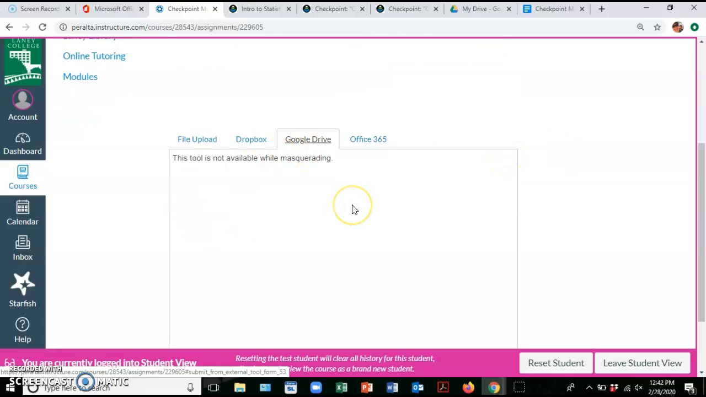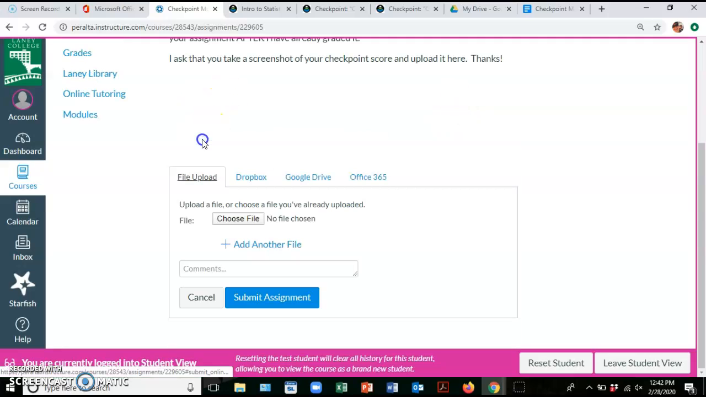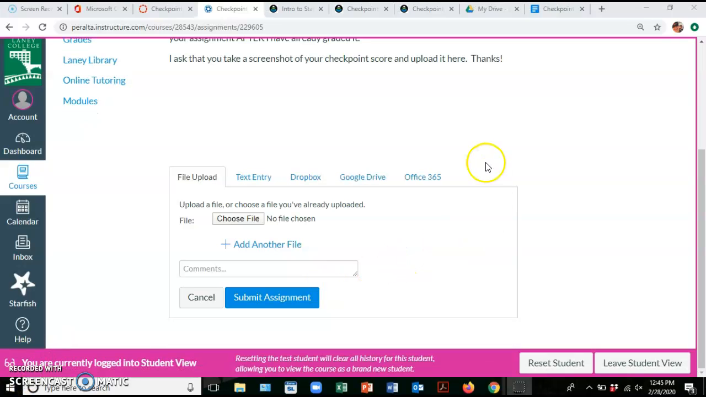Oh, I guess I can't do this while I'm pretending to be a student. That's unfortunate. But in here, what you could do is, I'm going to try to make it so that you could also just use a text box, but you can use Google Drive to upload it. Or if you saved it into a Word document, you can do the file upload thing. I'll also leave a text box so that you can just paste the link inside of the text box. Maybe I could do that now. Okay, so I just went through and changed it so that you can have a text entry.